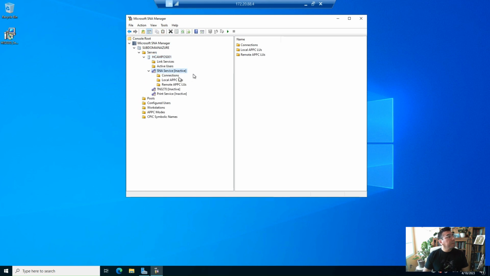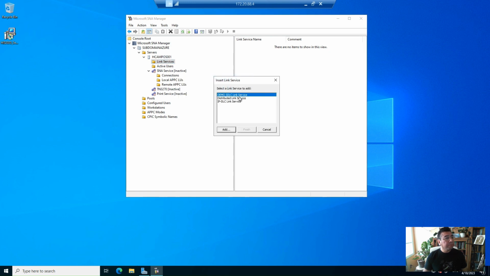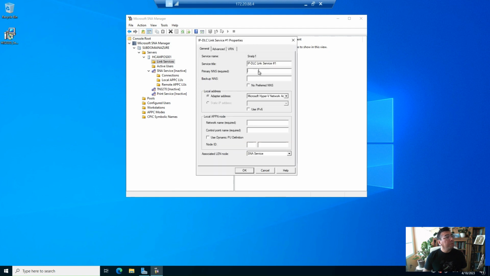If you remember, SNA over IP requires specific connectivity with the host. So in link services here, I will create a link service called IPDLC link service, and I will point it to our mainframe, which is called sys1. I'll leave the rest at default. The network name is MSFT.